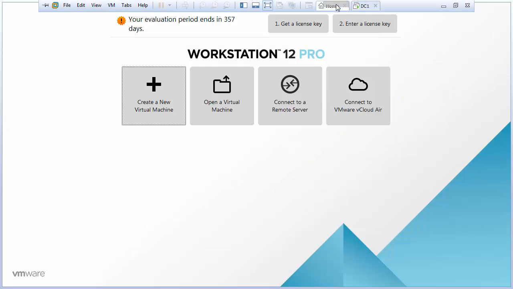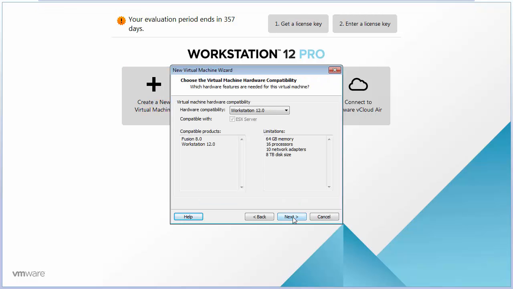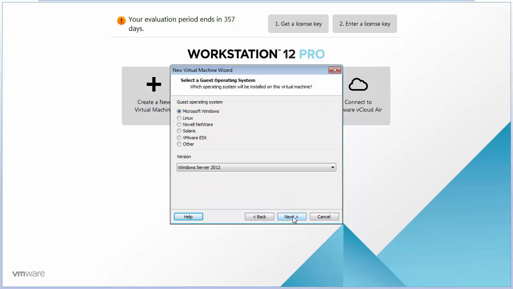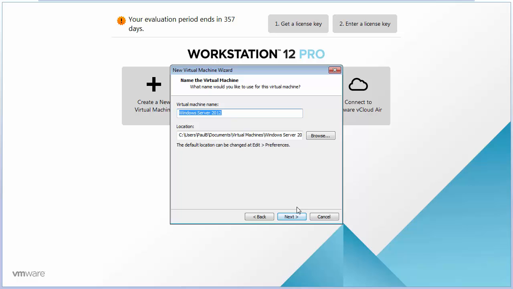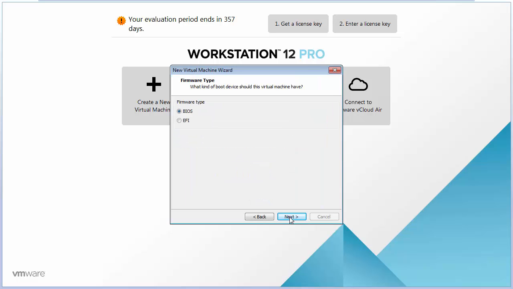So I'm going to go to Home, and I'm going to create a new virtual machine. I click Next on Custom Workstation 12 Compatibility, install the operating system later, Server 2012 operating system, and I'm going to call this DC2. I'm going to put this in the same location, so it's going to be out on my drive underneath the final exam folder and a new folder called DC2 for Domain Controller 2. Go ahead and click OK, and I click Next.